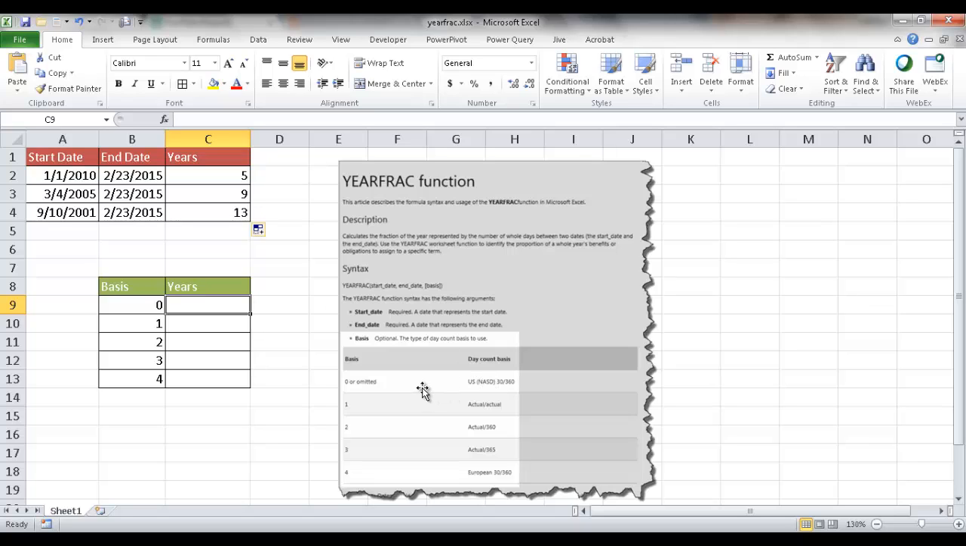As I mentioned before, if you don't use the basis option, if you didn't select anything, it would automatically default to 0 or omit it, and that gives you a 30 days a month, 360 days a year basis for the calculation. And you see the other ones here. This one will give you the actual days of the month and the actual days of the year. And we have others here which are representative depending on what kind of industry you're in.